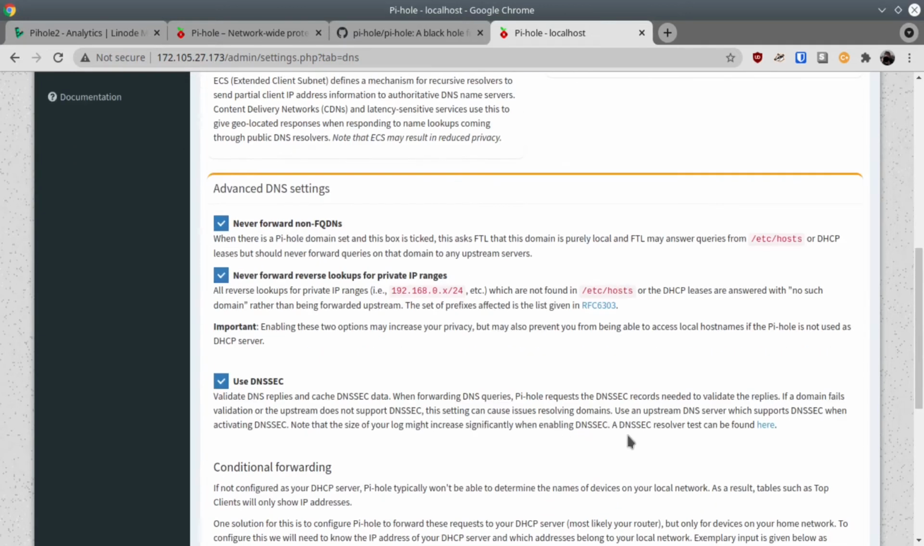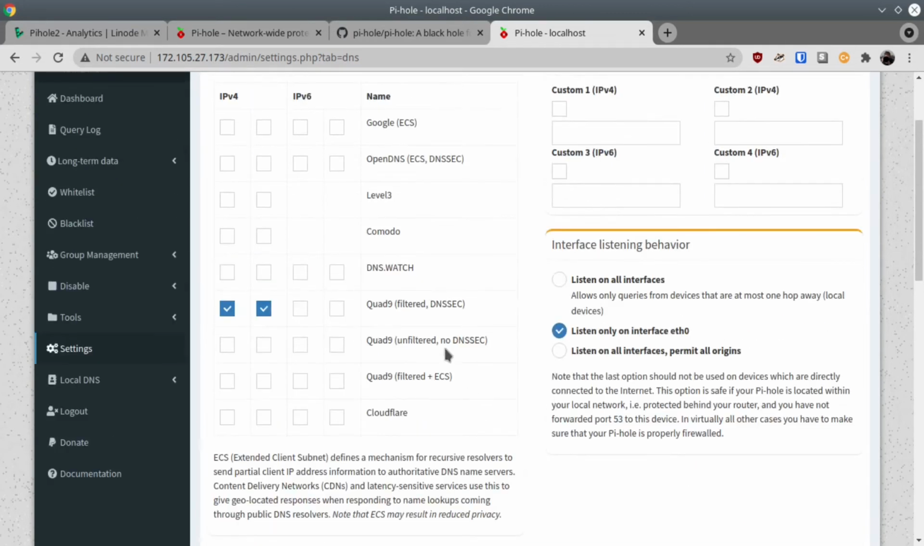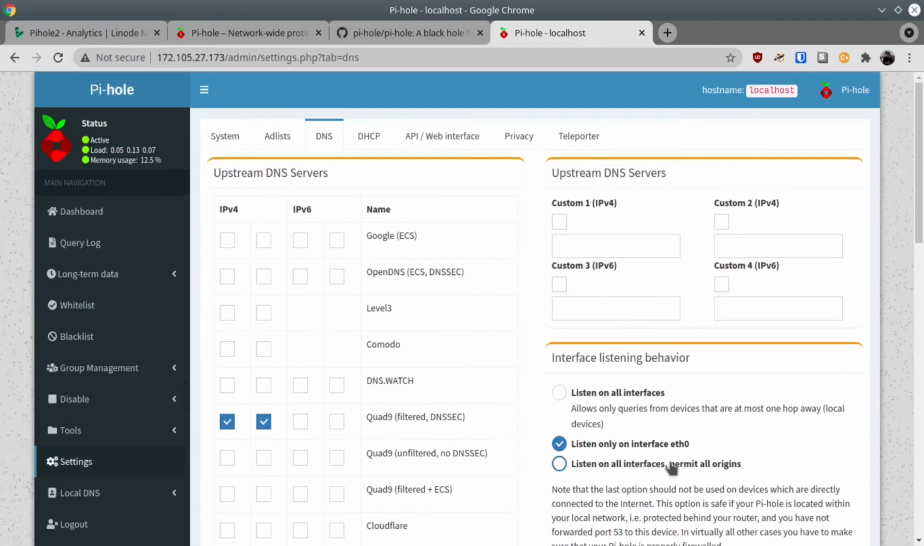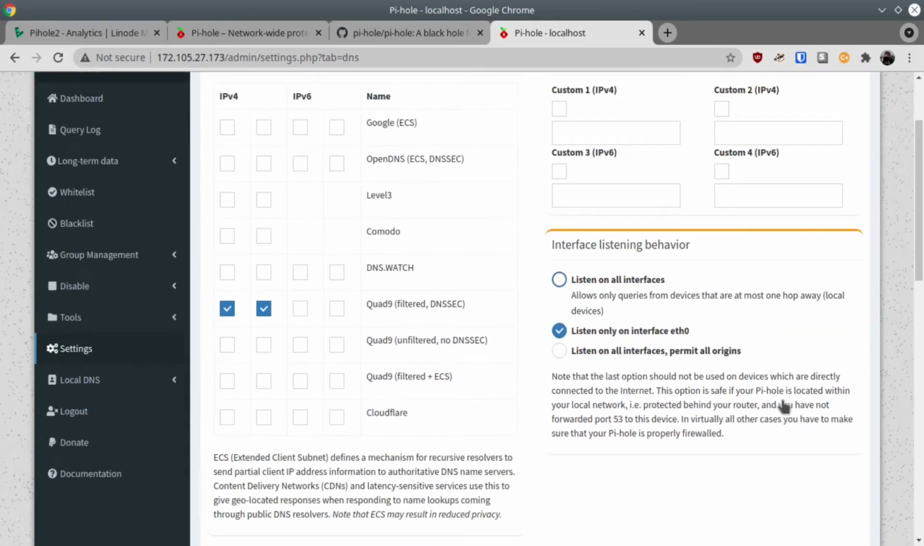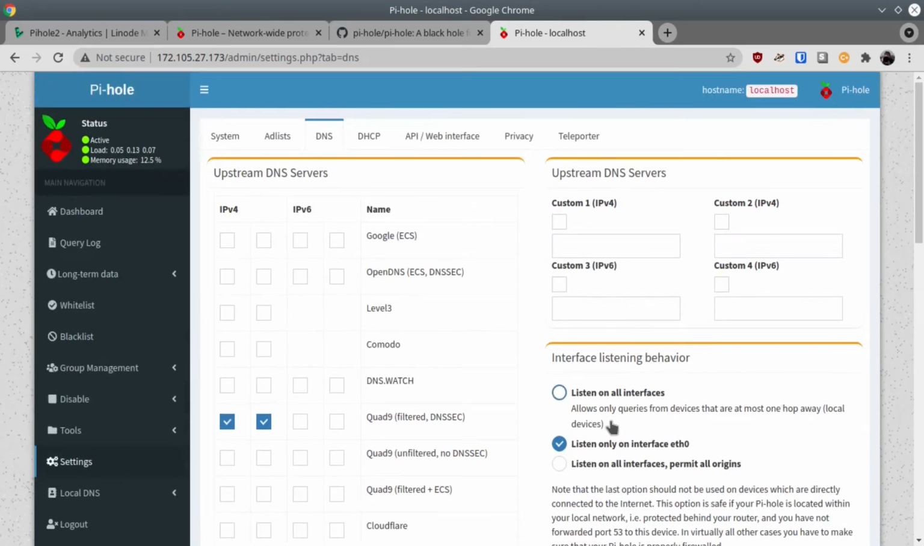And there's also this thing called the Extended Client Subnet. Here it mentions it may result in reduced privacy. It gets latency sensitive systems to work better. So if you're in California, the DNS server will send you to the California server instead of the UK server. Now here's where, if you're running this at home in the local network, you just want to keep it in the home network, this should be fine.